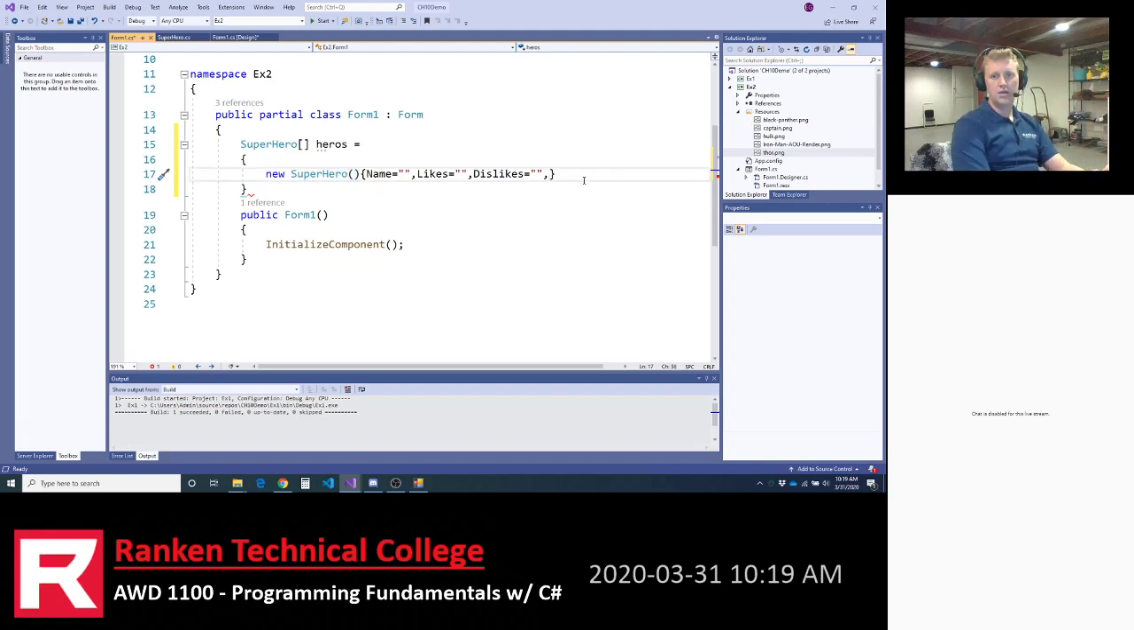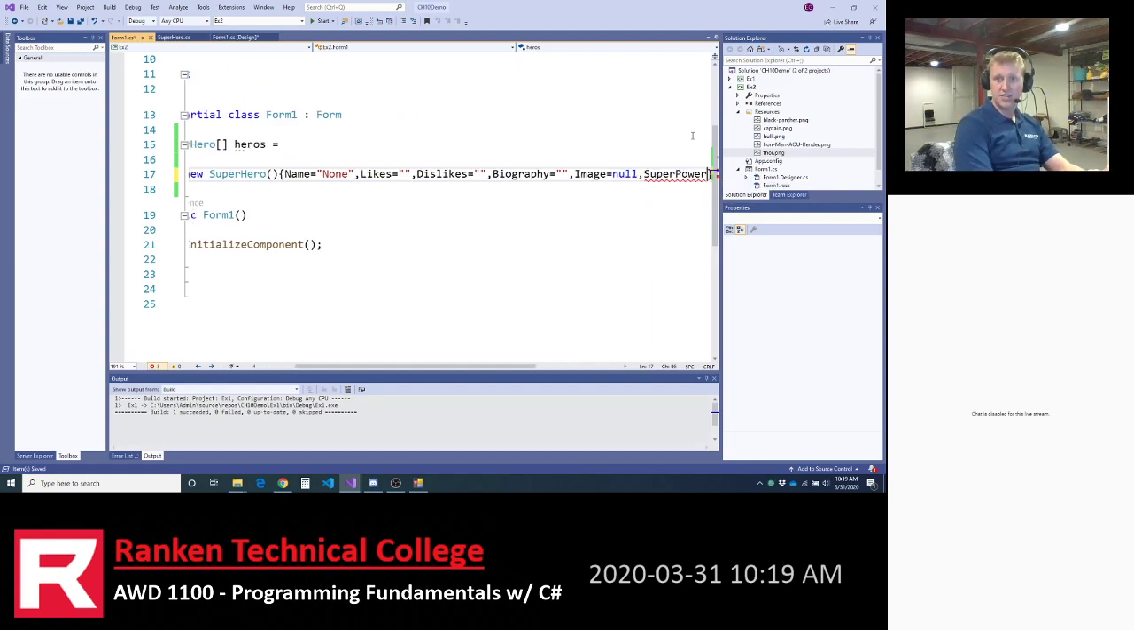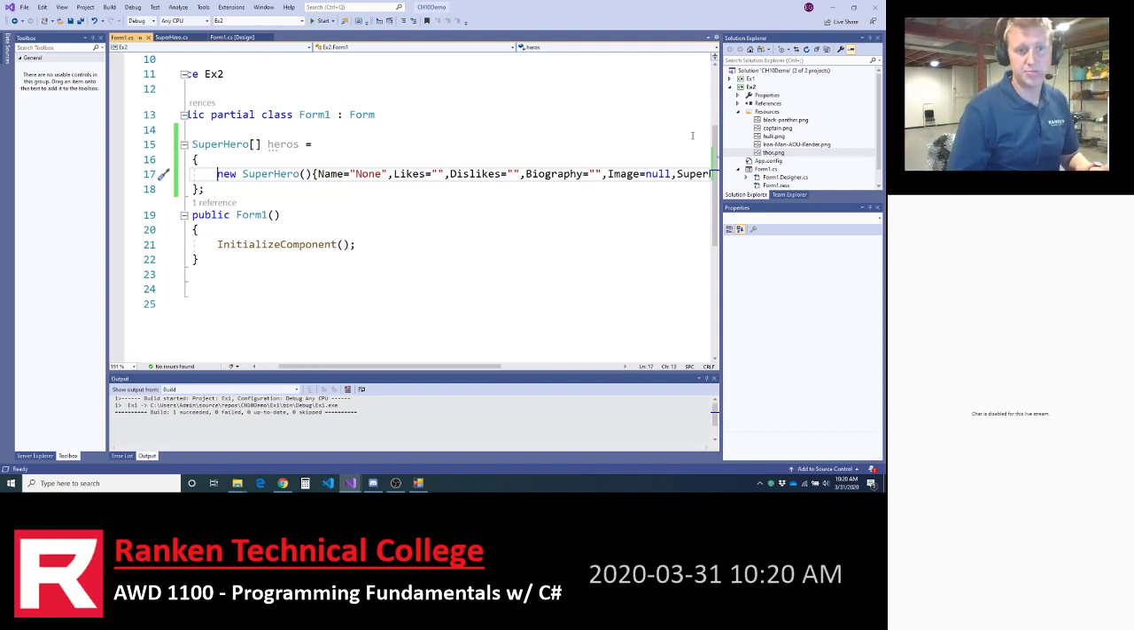And so, what else do we got in here? We got the biography. Now, I'm going to make the name say none. Sure, something here. Yeah, you want to set the image equal to null. What else do we got here? Superpower is empty. IntelliSense is pretty smart. Okay, so that's our empty superhero.